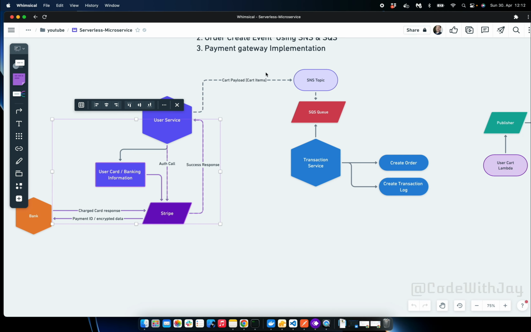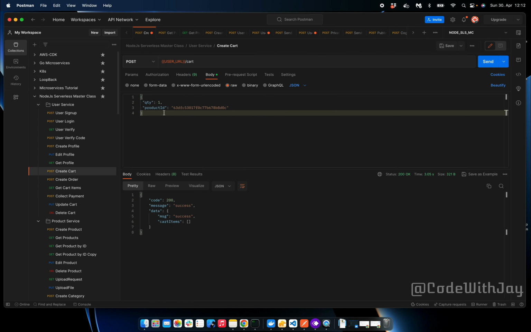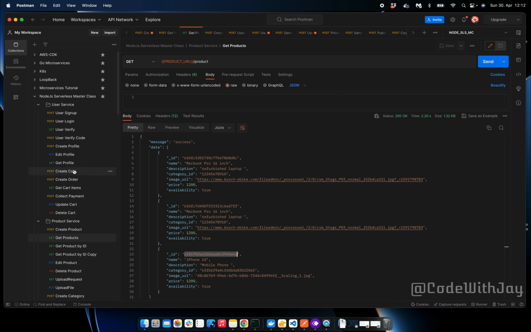So now you can see our cart items, and we can see the aggregated amount, the total amount right here, along with tax and fee. As an example, I'm going to add one more item here, and this one, maybe this one, and I'm going to create the cart.